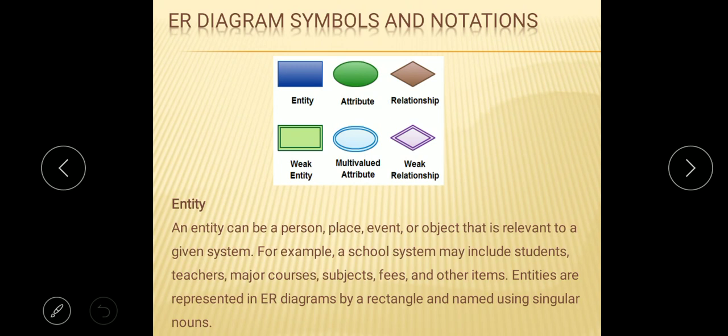There are three basic elements actually in this ER diagram. They are entity, attribute, and relationships. And as I said, there are more elements which are based on the main elements. They are weak entity, multi-valued attributes, and derived attribute. Weak relationship and recursive relationship. Now, cardinality or ordinality are two other notations used in ER diagrams to further define relationships.